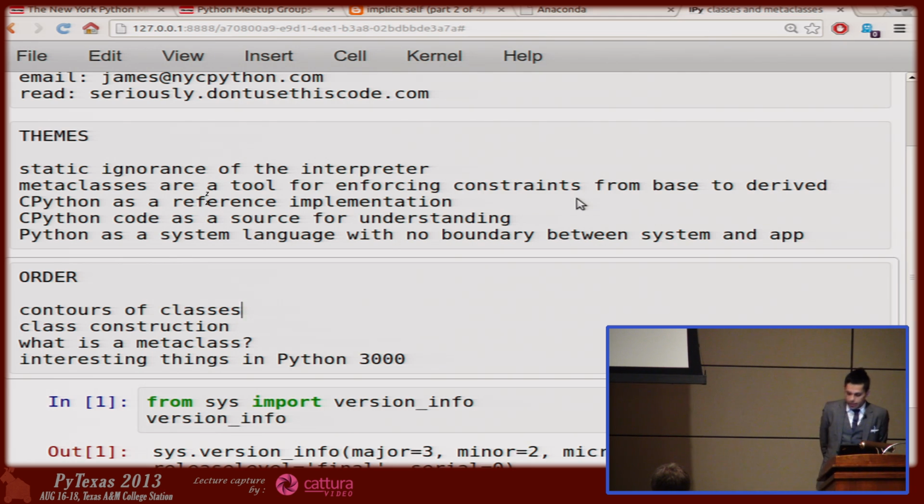The next theme I'd like to talk about, and one of the themes that I think is fairly poorly documented, is that in a talk about metaclasses, we probably all have an opinion that metaclasses are a little bit magical and a little bit weird.